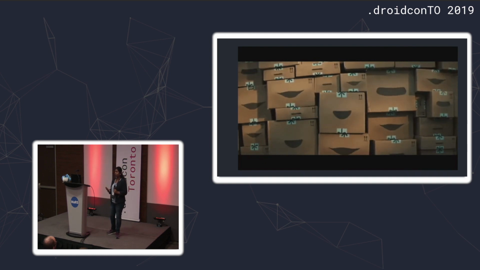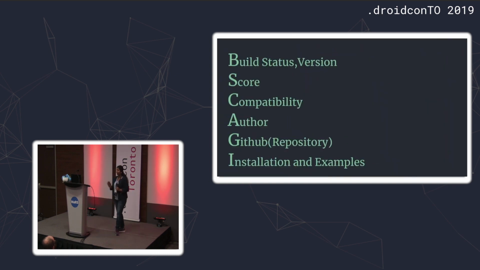Now which one to choose as a developer if you're new to Flutter? There are certain rules that you need to follow. And you can find all these packages on the website pub.dev. So first thing you need to look for is the build status and the version. You need to check how frequently releases are happening on this package. And there is also another parameter called score.